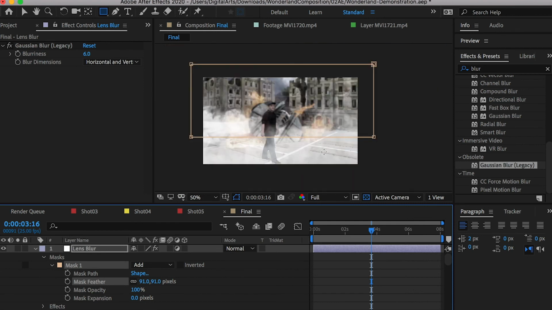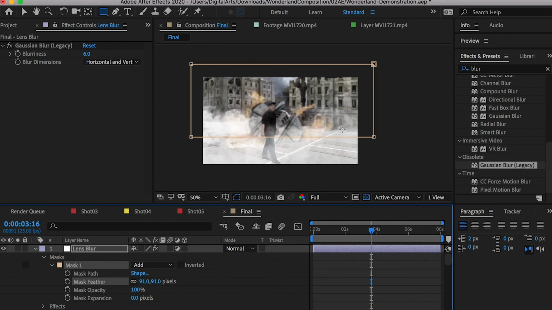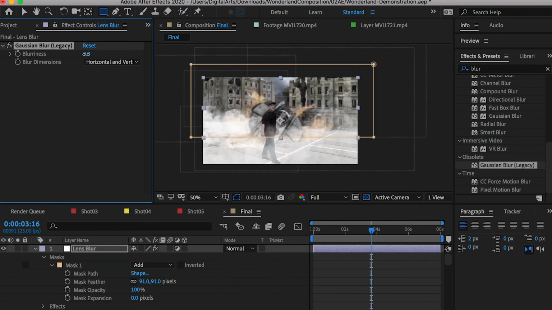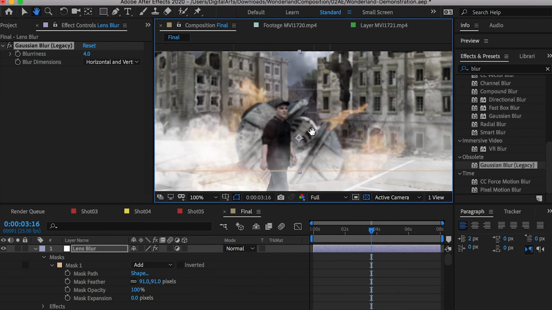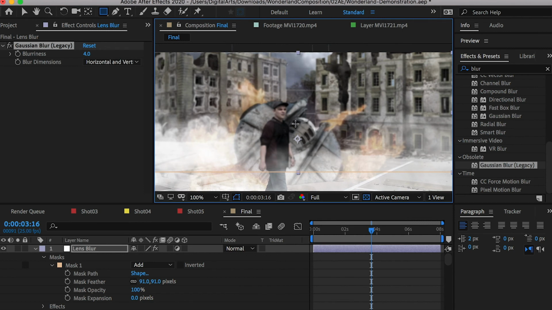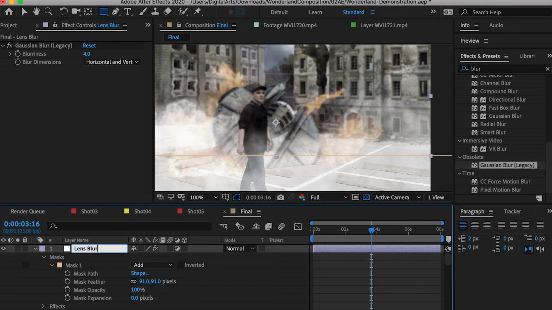Okay, so maybe lower it down a little bit, maybe about 3 or 4. Okay, 4 looks better, because we don't want this UFO to be blurred out too much. Okay, so here we're going to name it lens blur 1.